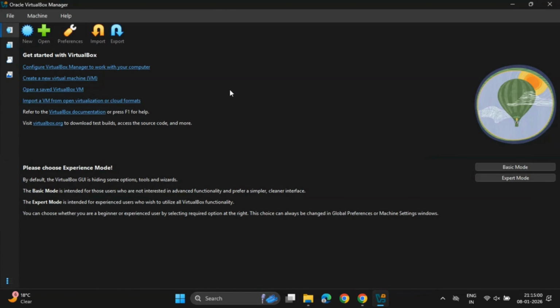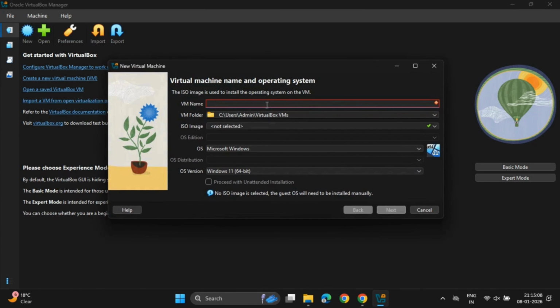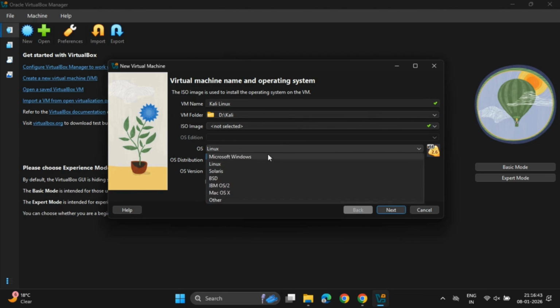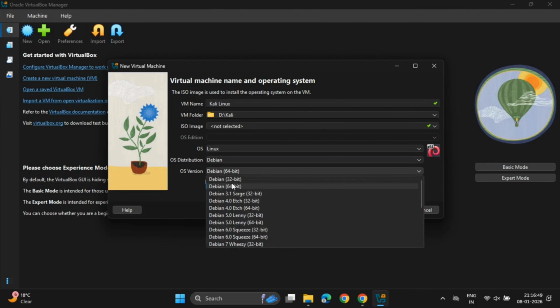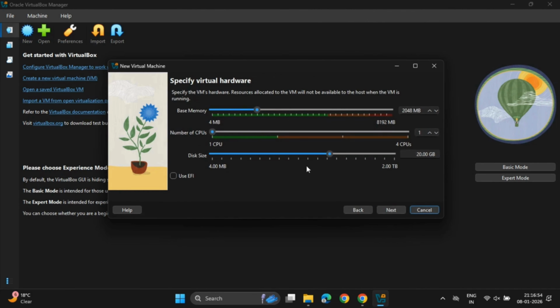In the next step, let's create a new virtual machine in VirtualBox Manager. For that, go to New, and add the required basic details to create a new Kali Linux virtual machine. OS Linux, OS distribution Debian. Next. Now specify virtual hardware for this virtual OS. Select base memory, number of CPUs, and disk size.